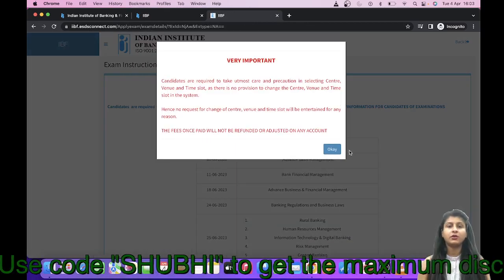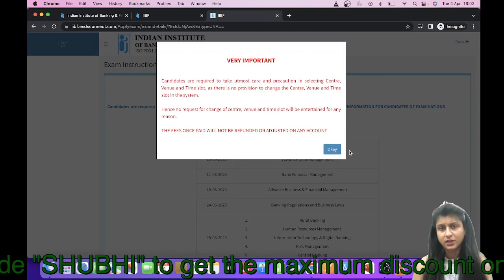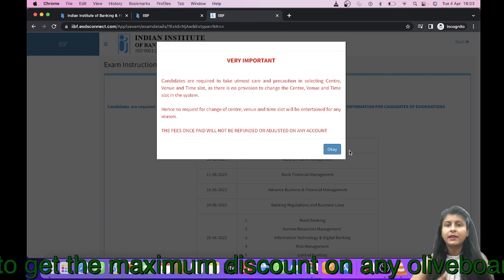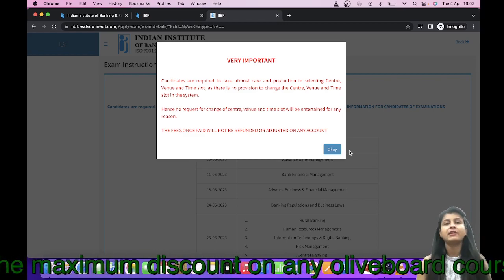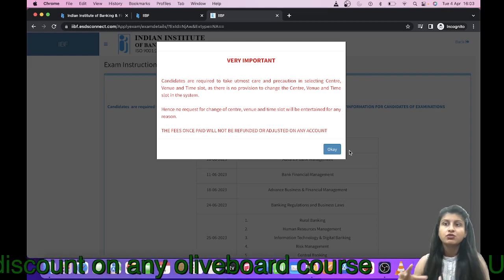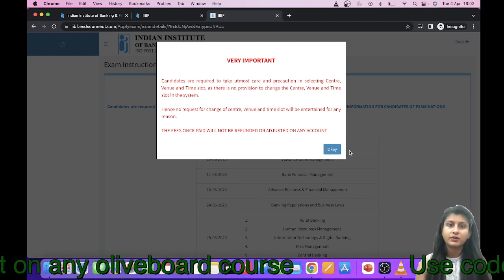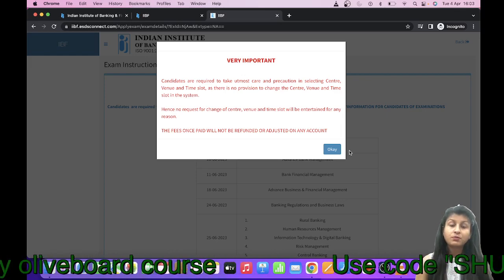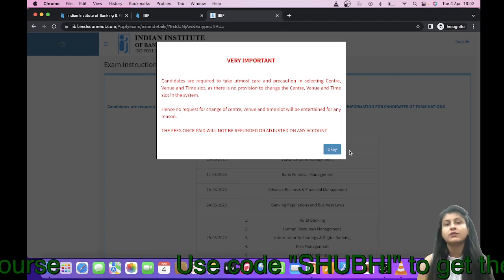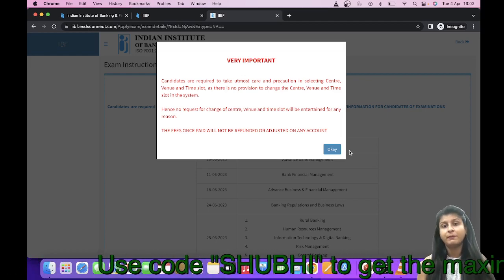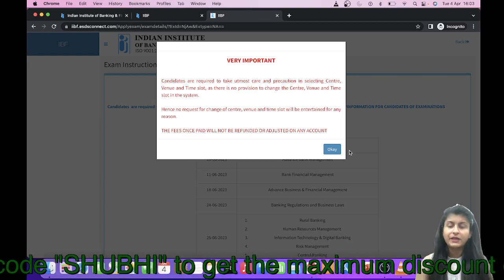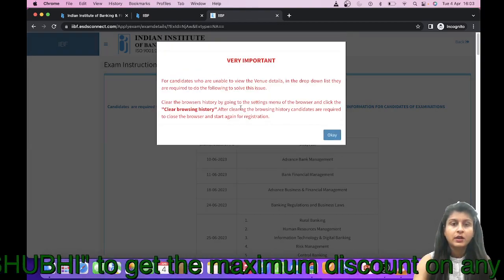All right, and you click on submit. Now these are very important instructions. Whatever you're selecting, the center, the venue, the time slot, nothing can be changed later on. So you have to select very properly. Whatever center you choose, you cannot change it further. The registration, once it's done, is final. No request for change of center, venue and time slot will be entertained for any reason. And the fee cannot be refunded, obviously.